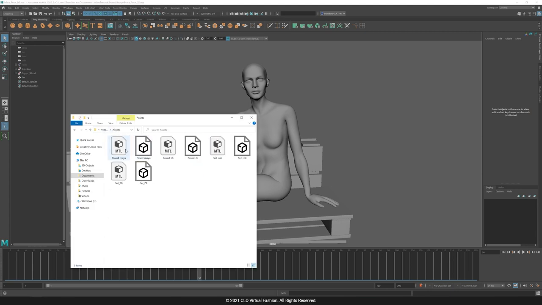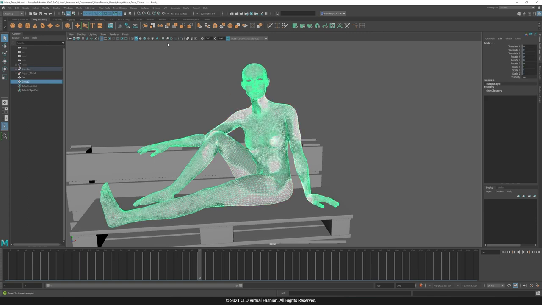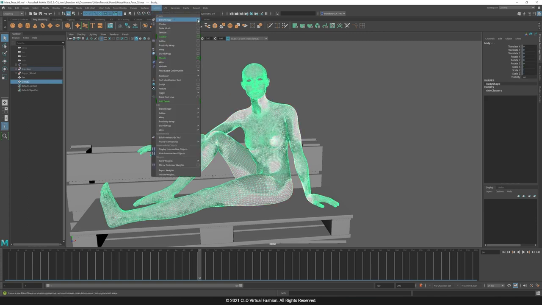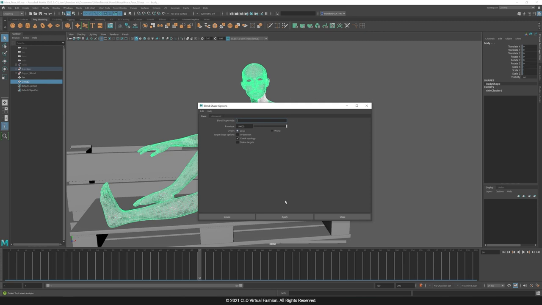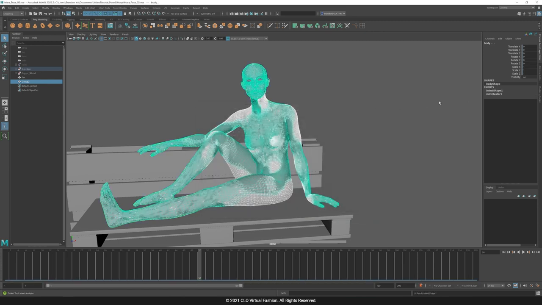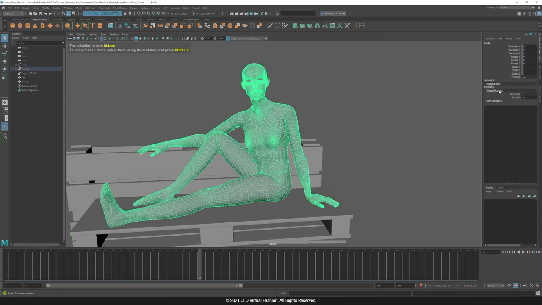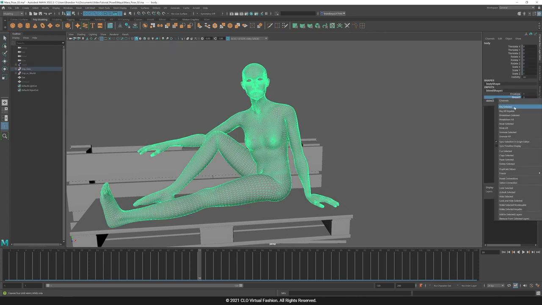I have sculpted another mesh in ZBrush to blend to. Select the new mesh and shift select the original. Then go to the menu bar, select mesh, blend shape. I have changed the origin to local, but it does not matter in this case. Click on the blend shape input in the channel box. Create keyframes to make the transition.